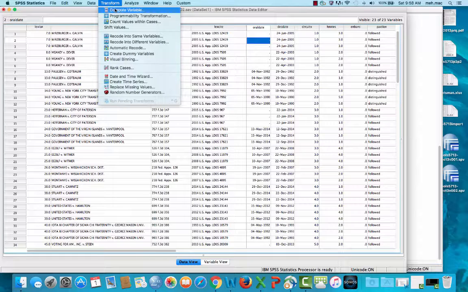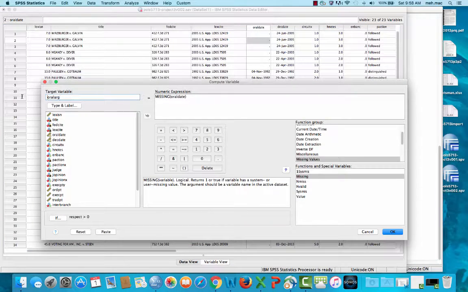So the first thing I'm going to do is transform, compute variable, and I'm going to call this oral argument. And I'm going to use a missing value kind of function. So let me show you where this is. If you go down here and click on function group, it says missing values. If you click on missing, it'll say missing variable. If this variable has a missing value, it returns a 1 or true if the variable has a system or user missing value. So what we're going to do is say oral arguments equals missing.